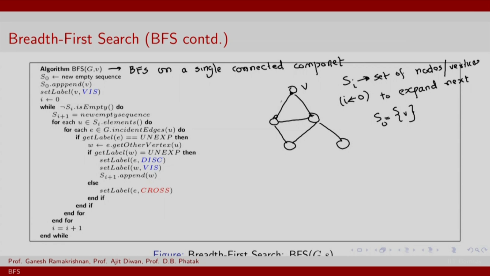So you look at E, which is unexplored, get the other corresponding vertex for this edge E. Let us say this is W. If W is unexplored, which is the case, you are going to set the label of E to discovered and set the label of W to discovered. So let us do precisely that.